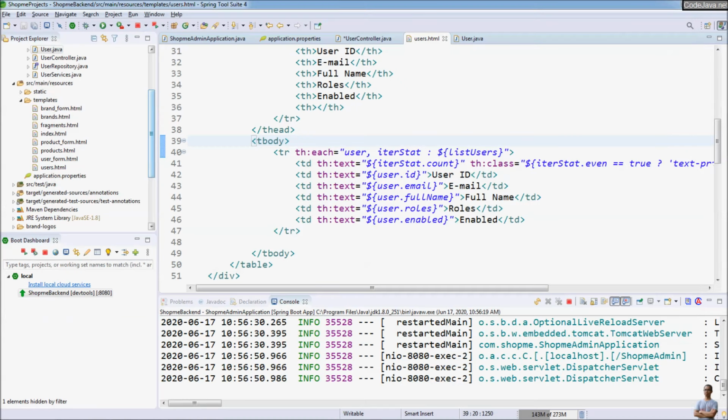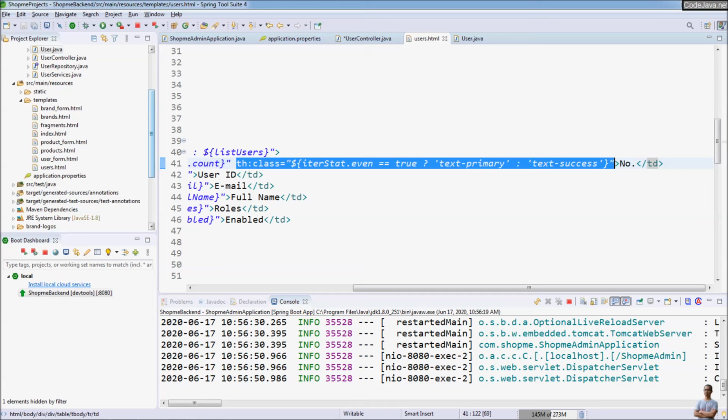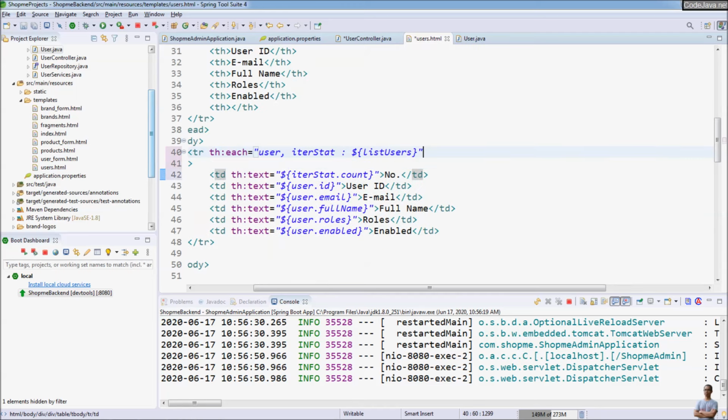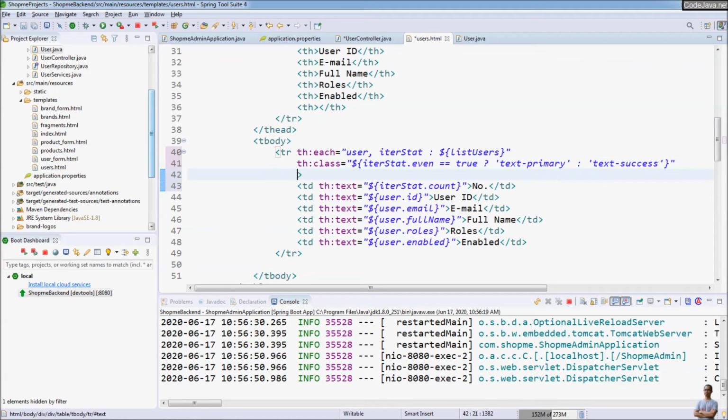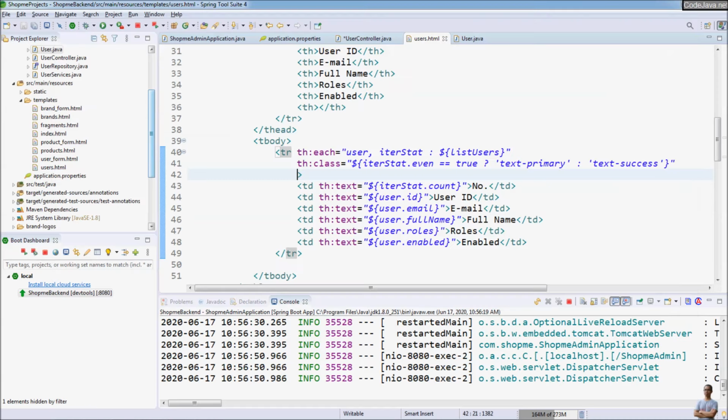You can apply this for the entire row of the table here. So you can see Thymeleaf is very flexible. Refresh. You can see the entire rows in the table are now colored. So that's how to use iteration status variable.